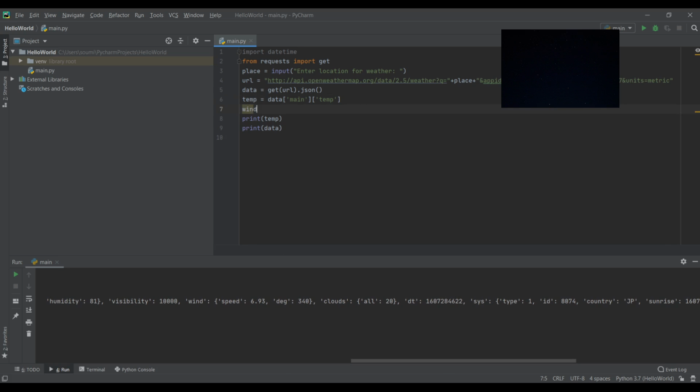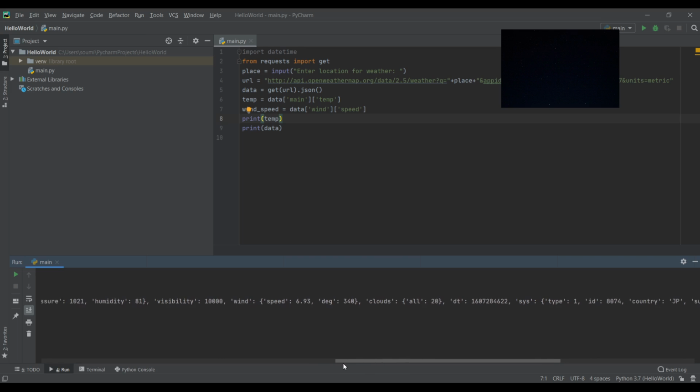So let's do wind_speed equals data again, because that's our kind of JSON thing. And then where is wind speed? Well, it's inside something called wind, and then we see speed. So we have to do data wind and then speed. And another thing I'm going to show you is, how about let's also do the country.